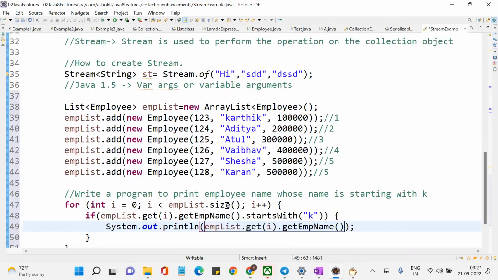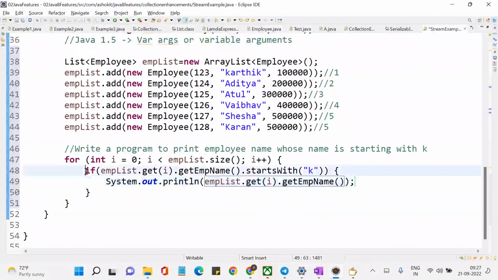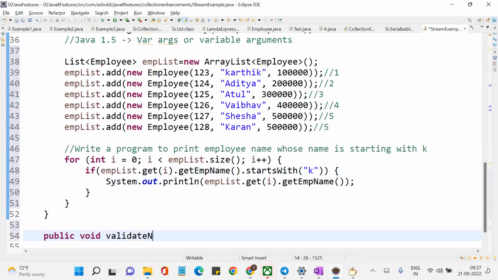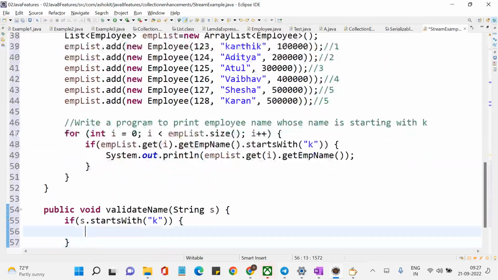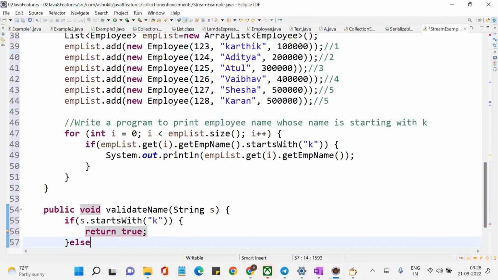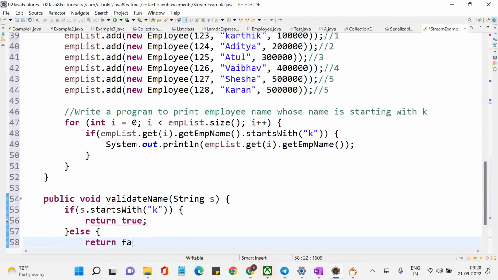Yes. Okay. Now can I do simplification? Can I, instead of writing this if condition, let me write one method. Let me write public void validate name, taking the string object, string s. If s dot starts with K, return true, else return false, and then I'll put boolean here.